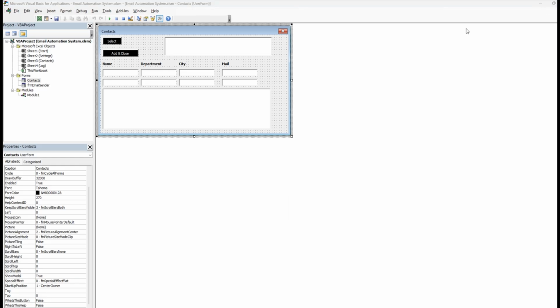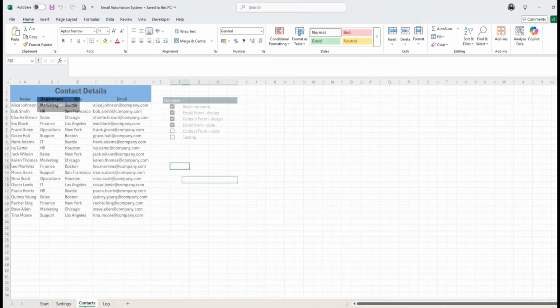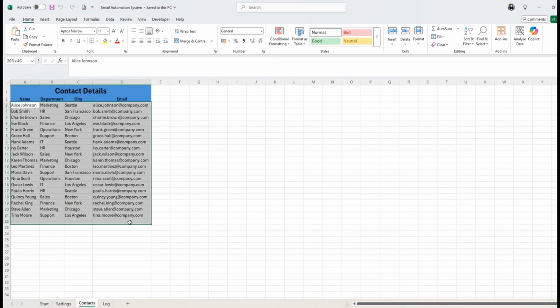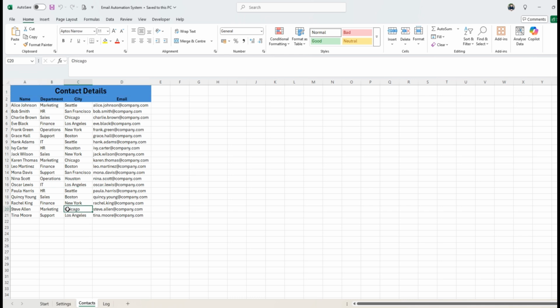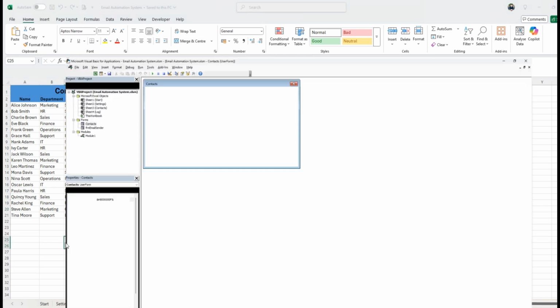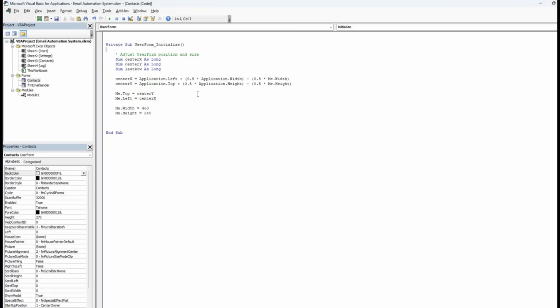So just a quick recap. The data comes from this backend sheet, the contact detail sheets, and you can keep adding more to contacts here and it will still work when we've been coding it. So let's go back to the initialize here. The next thing we're going to do is to get the last row. So we're going to do a with worksheets contacts.